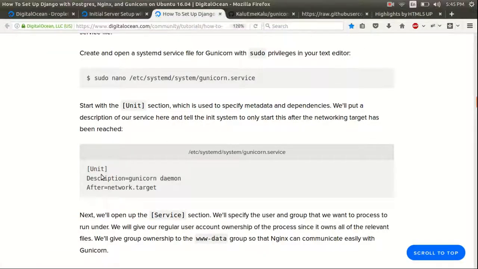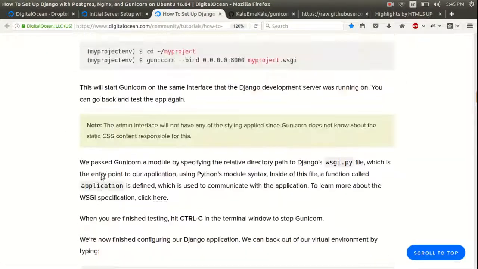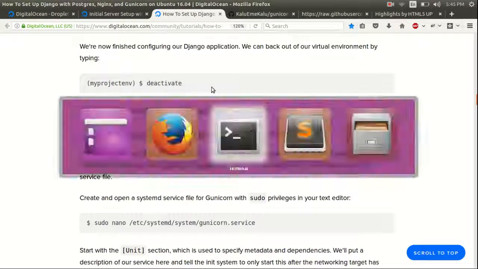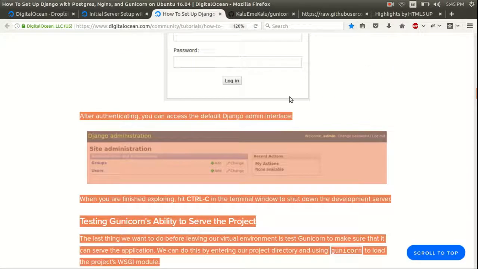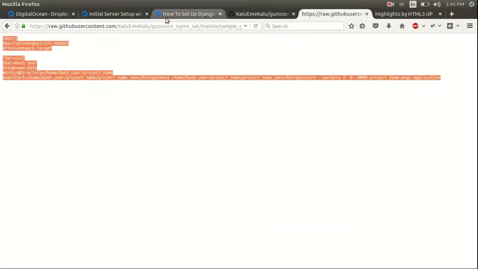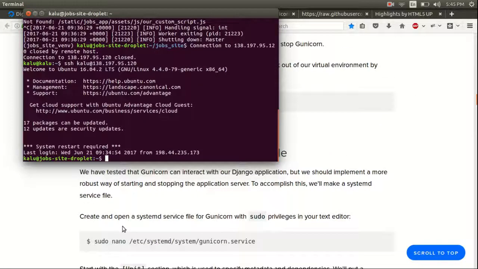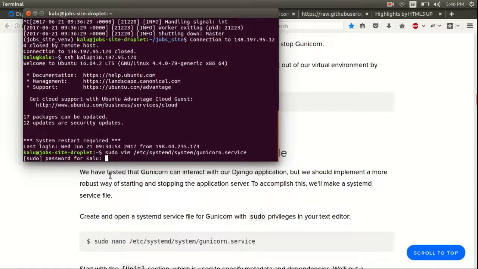First, we're going to go back to this tutorial guide, and I want you to scroll down to where it says create a Gunicorn systemd service file. This is what we're going to use right now, using this sample in my GitHub account as an example, or as a template, I guess I should say. So in here, I want you to use sudo, and instead of nano, we're going to use vim, /etc/systemd/system/gunicorn, and we're going to create this file called gunicorn.service, and enter your sudo password.